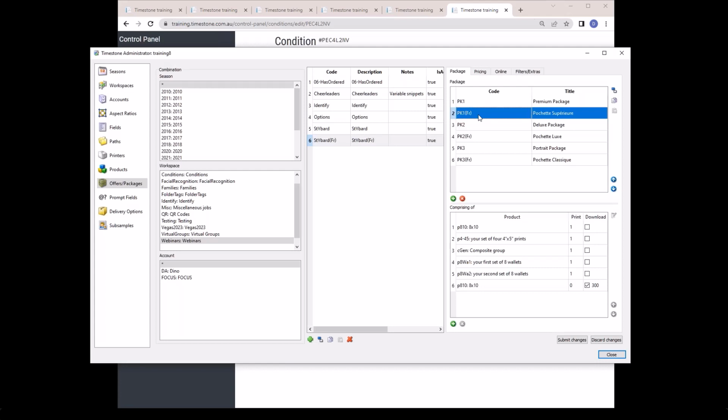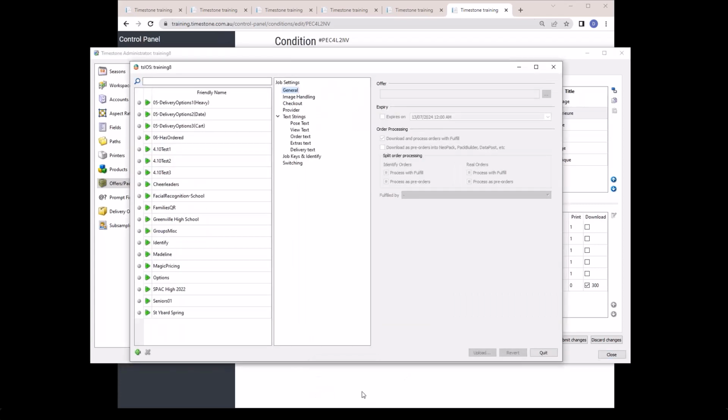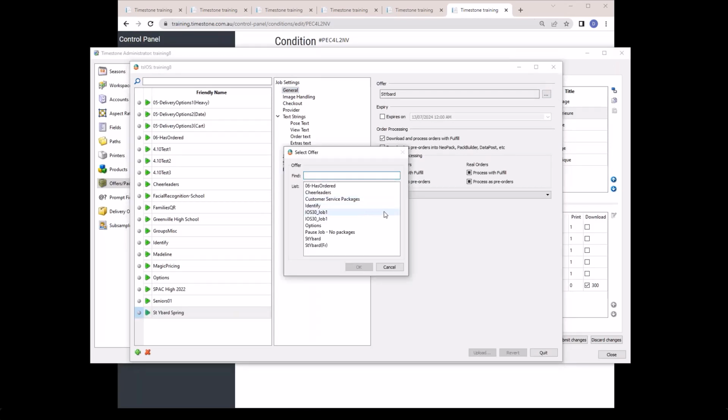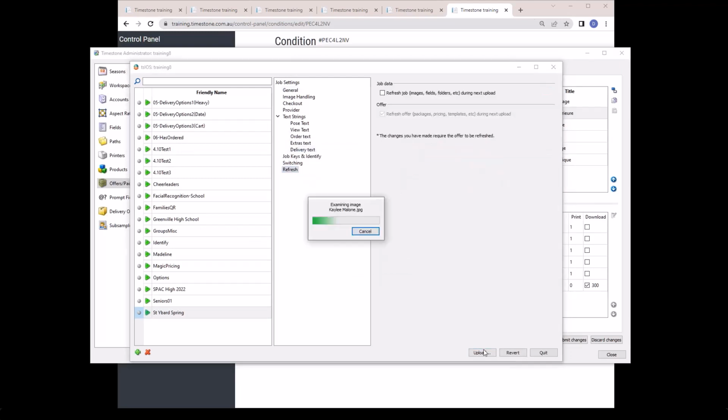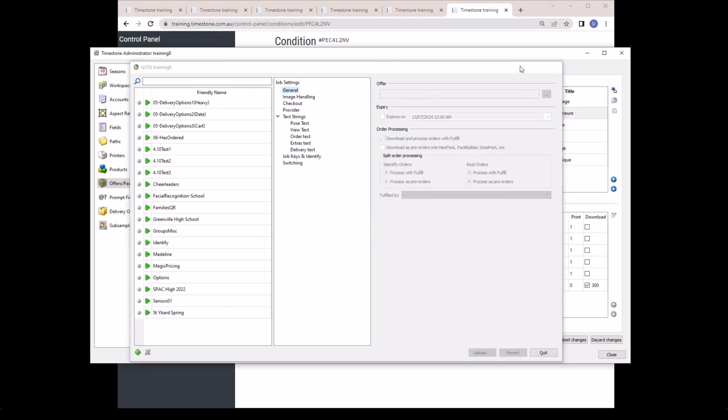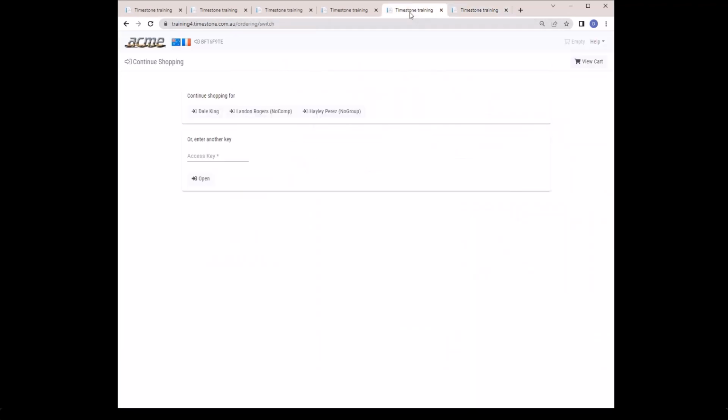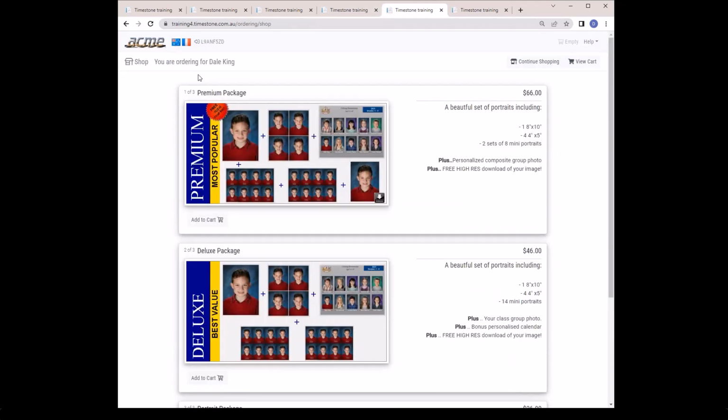With that in mind, I'm going to refresh to this offer and see how that works and how we got there. So I'm going to just change the offer for my job. Go to that one. Okay, we can do this one. My default language is English.